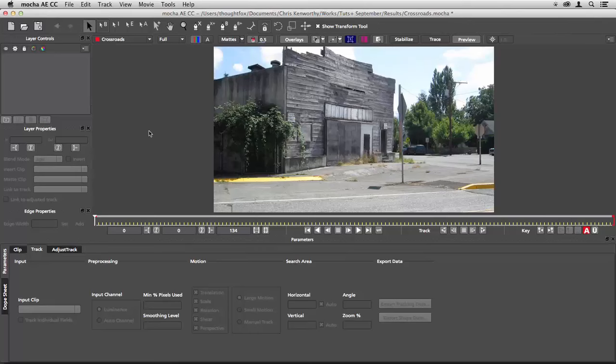If you've never used Mocha before, it looks really overwhelming, but it's very easy to use if you just stick to the basics.